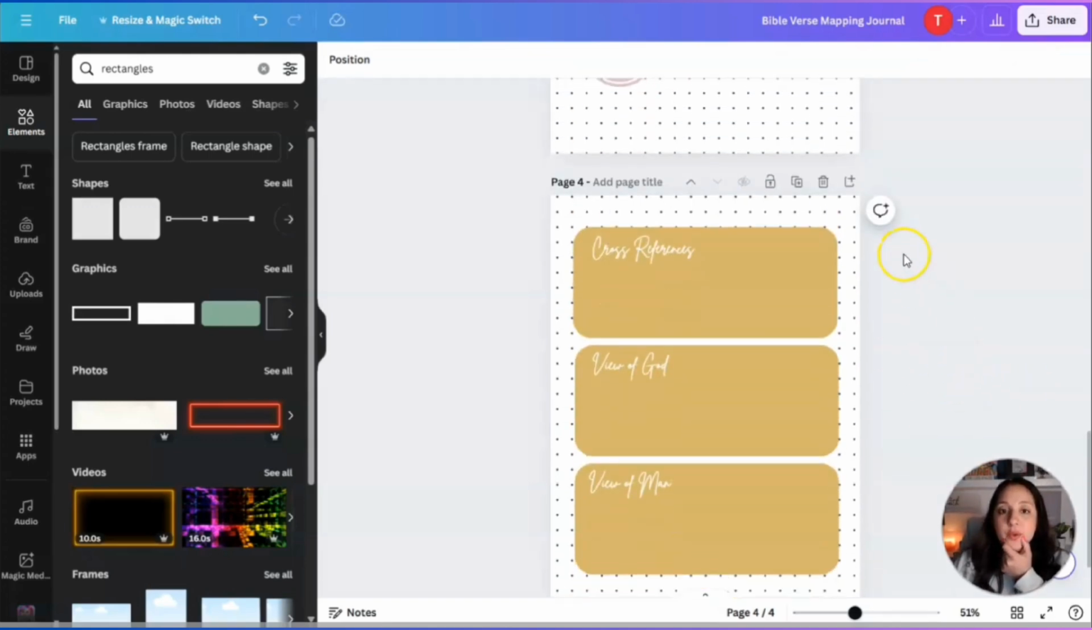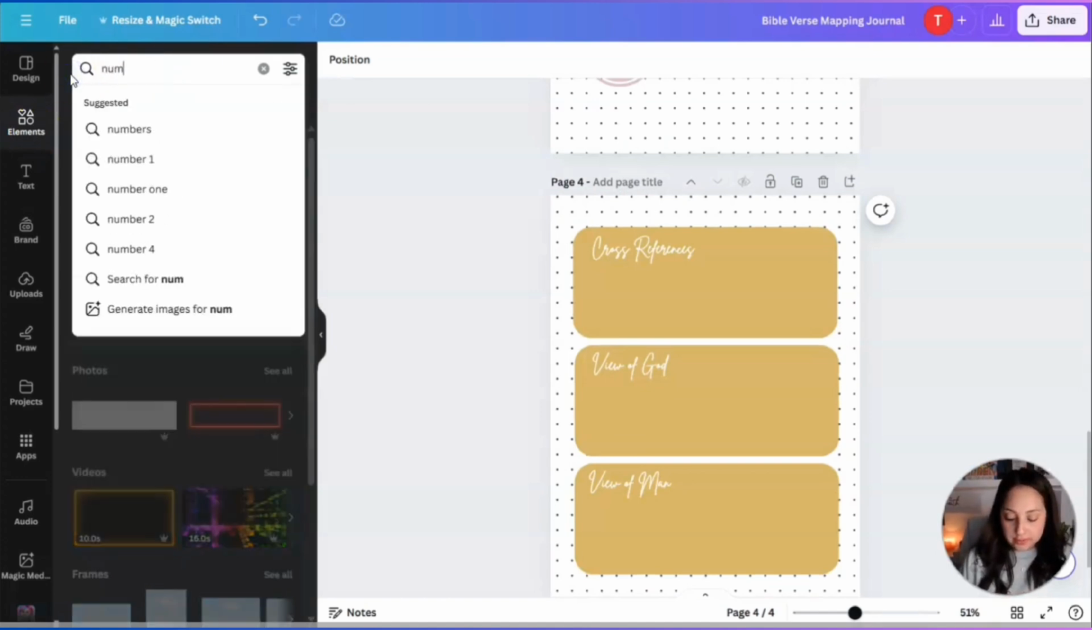And then I have seen where some of these categories are numbered, and we can do something like that too.